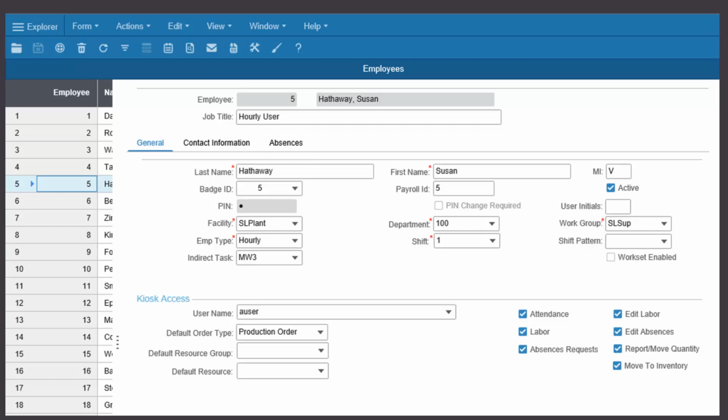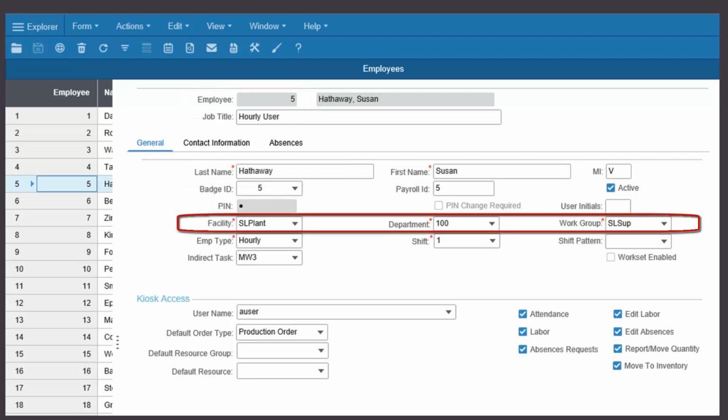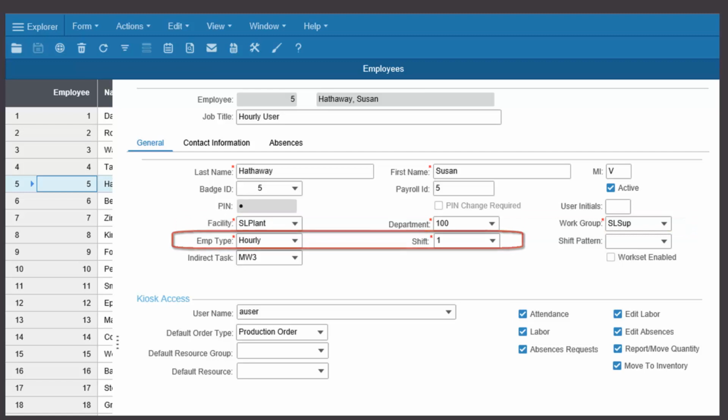When creating a new employee, the key fields are the employee number, the name, the facility, the department, the work group, the employee type, the shift, and the work set enabled flag. These identify the rules set up in Time Track for the employee to follow.